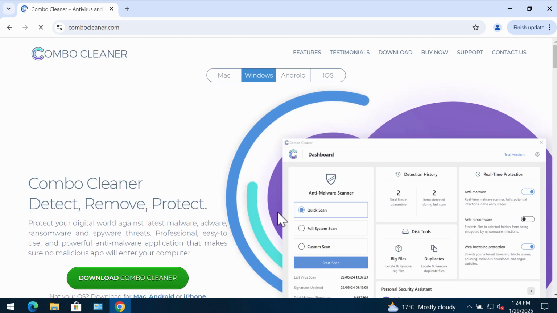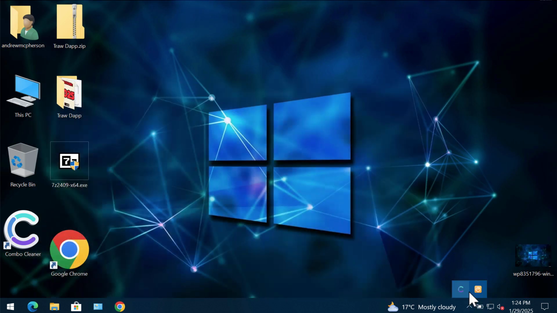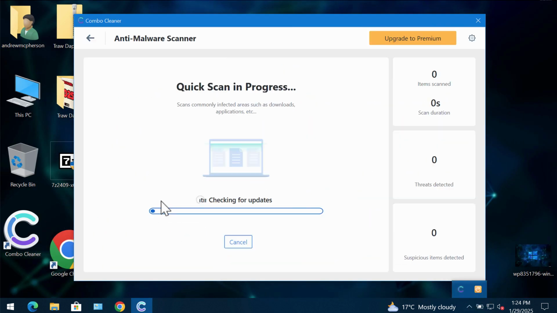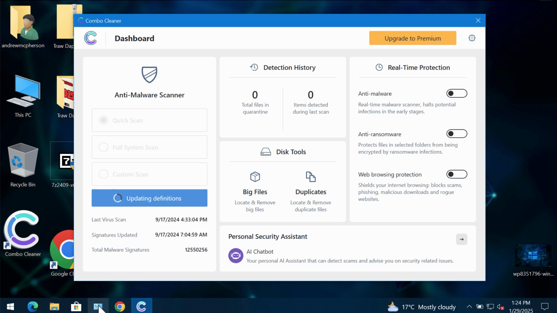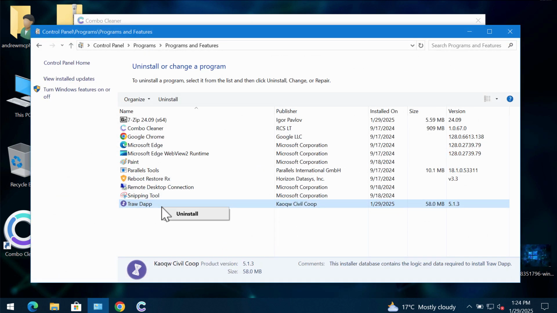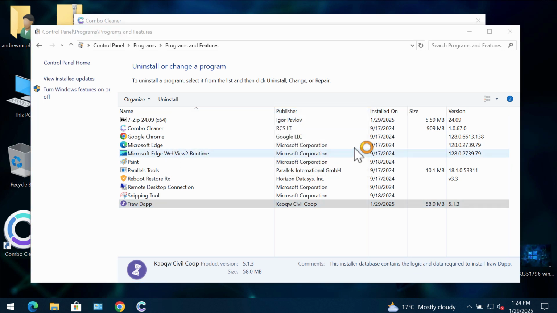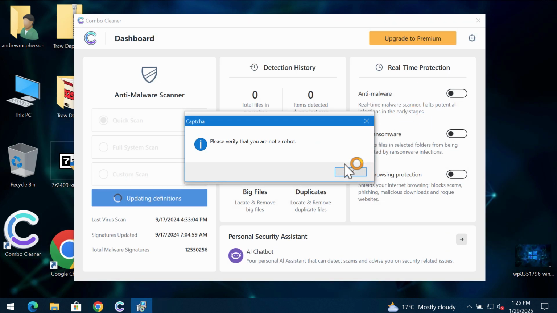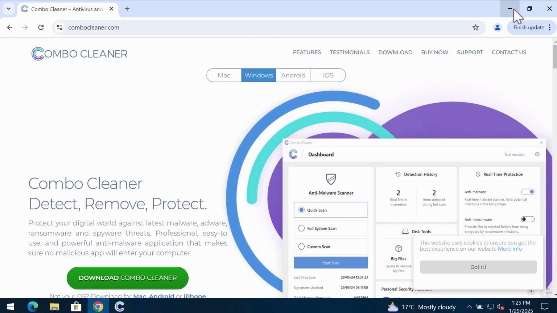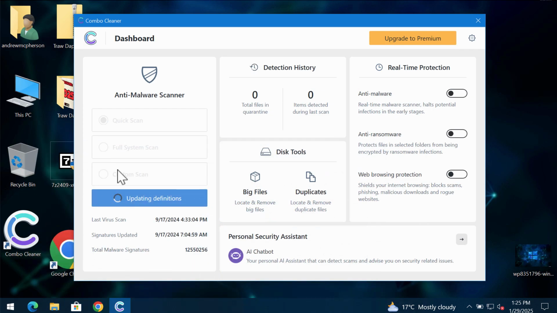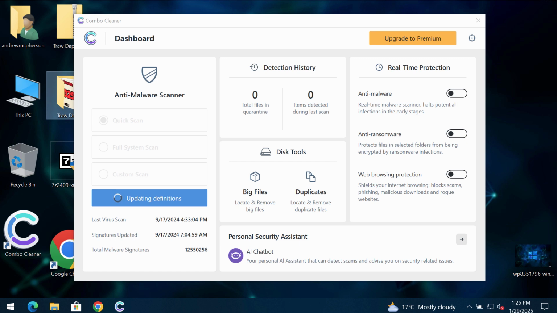Go to the page combocleaner.com, use the green download button, download the software, install it, and start scanning your computer to detect and remove this particular malware from your system, even though I do recommend you to uninstall this Traw Dapp manually from the list of your available applications. So definitely use Combo Cleaner to remove the malware from the computer, and also try to uninstall this Traw Dapp malware manually.